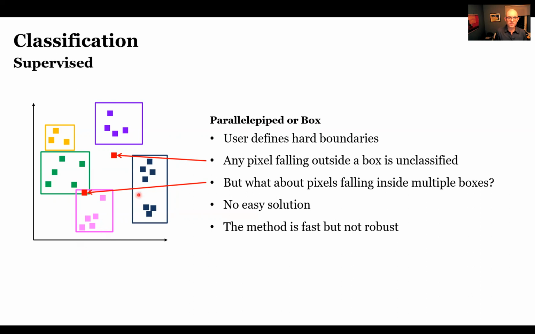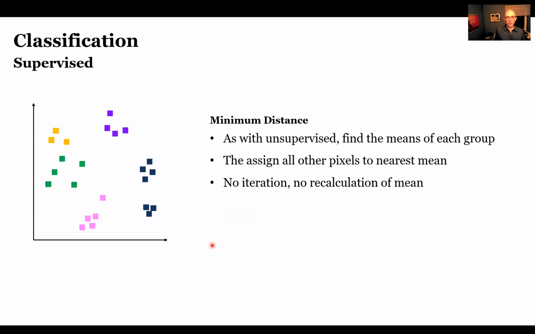I mean, the big advantage with this is it's very quick. Just draw boxes around everything. The analysis is done super fast. Great. But maybe this is not the best way of doing things always. So we can do something, say, minimum distance. We start looking at statistical assessments of the data.